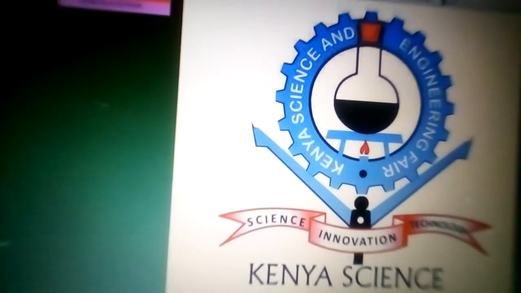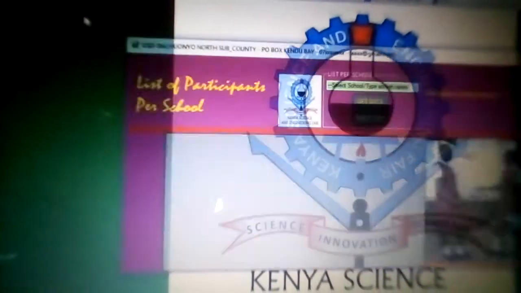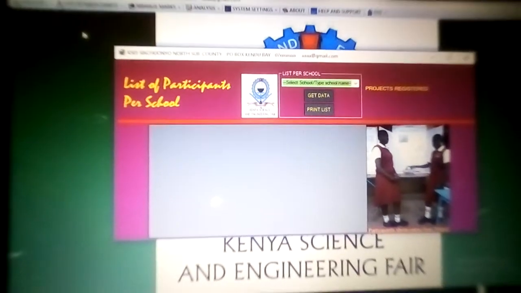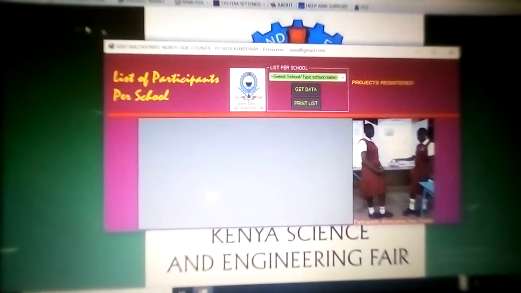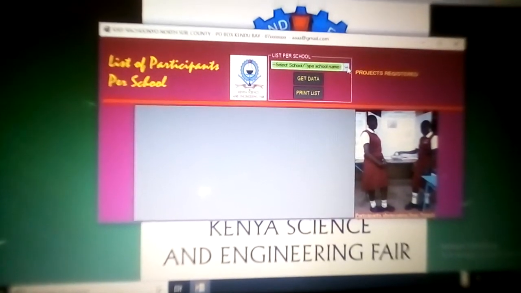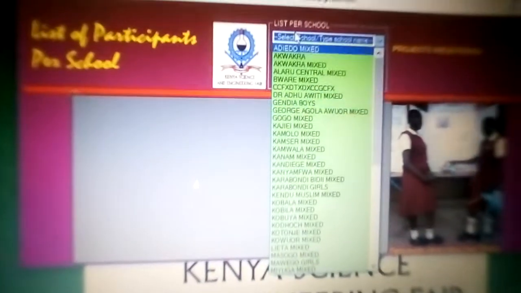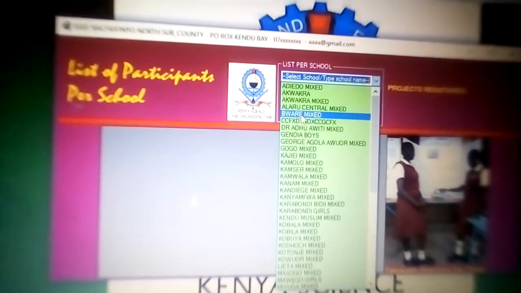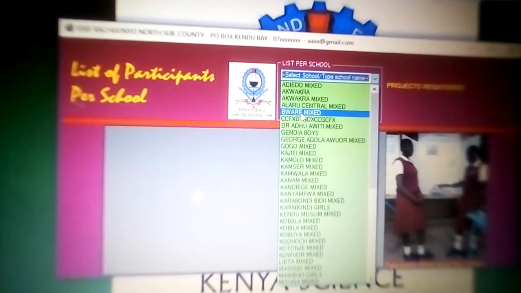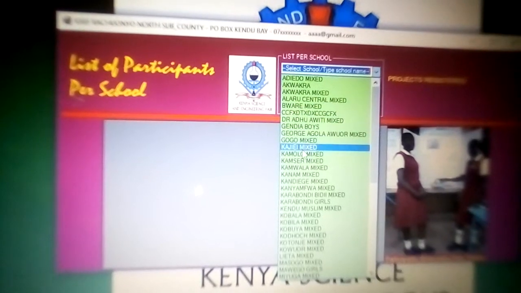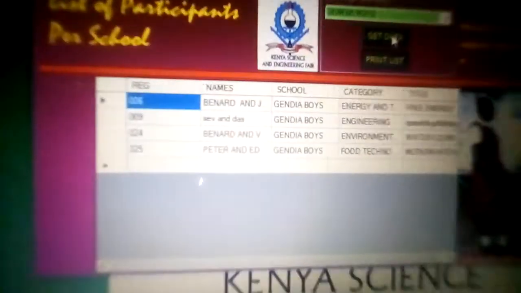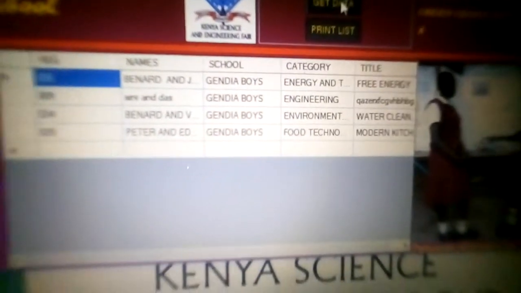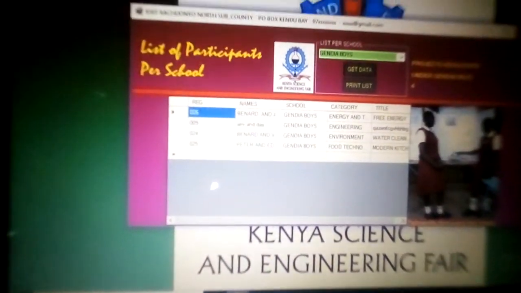Then we also have the option to view lists from each school. Some schools will present more than one project, some even 13. So when you click that, you will click the name of the school. They are already listed here because you already put them in the database system. So you will click a school whose participants you want to view, then the list will come like that. When the list comes, you can even print to have a hard copy. So that's how you can view lists of participants.